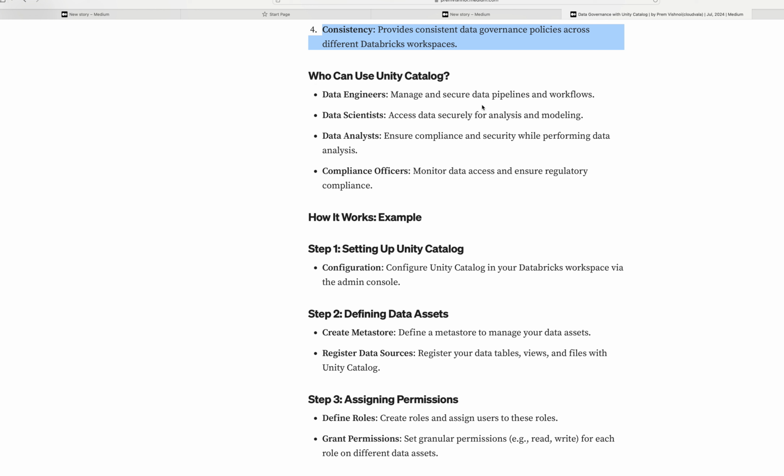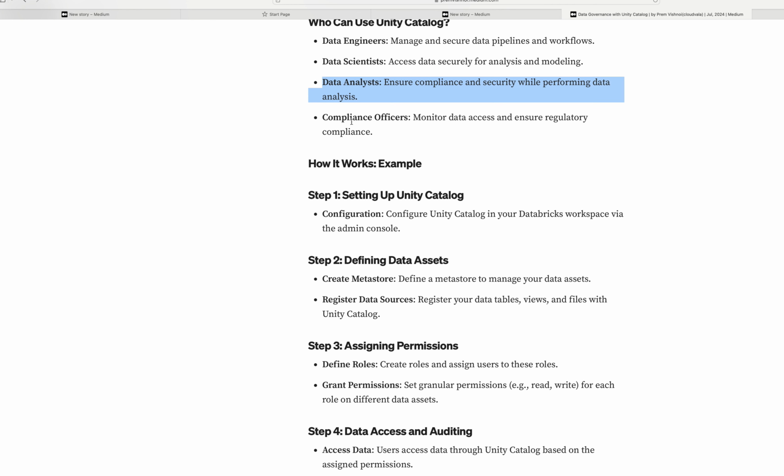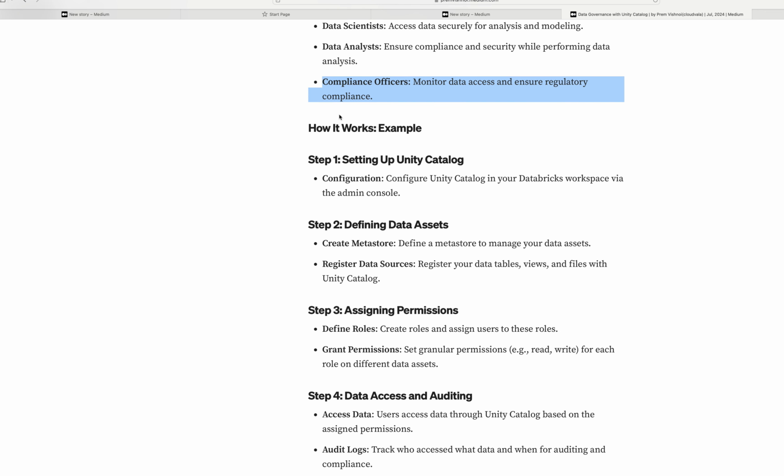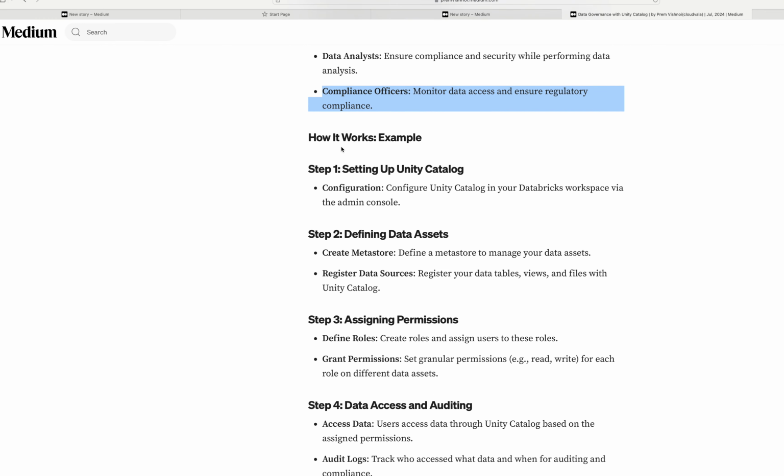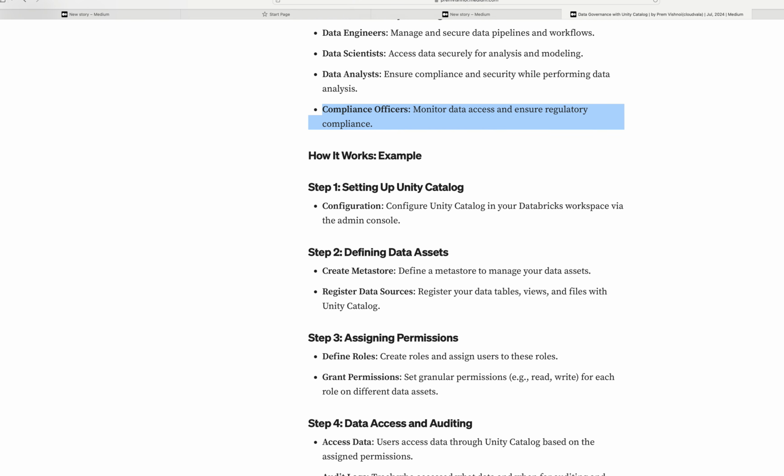Data engineers manage and secure the data pipeline in the workspace. Data scientists would like to access and analyze the data for modeling. Data analysts ensure compliance and security while providing data analysis. Compliance officers monitor data access, ensuring regulatory compliance. They can use this one.